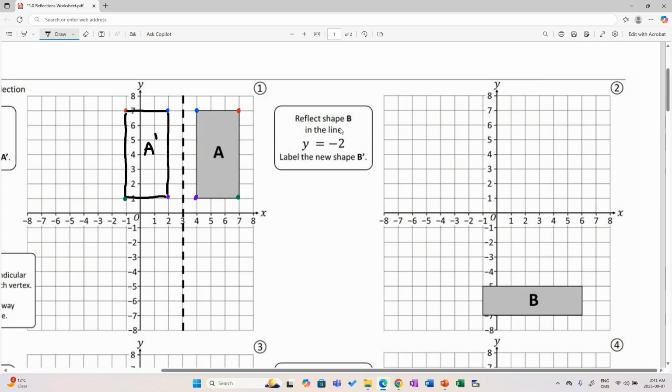This one says reflect shape B in the line y equals -2. So if x equals 3 is here, y equals -2 is going to be here. So this is going to be my line here. And this is B. So I simply pick a corner once again. I moved this corner 1, 2, 3 units up, so now I have to move it 1, 2, 3 units up past the line the other way.